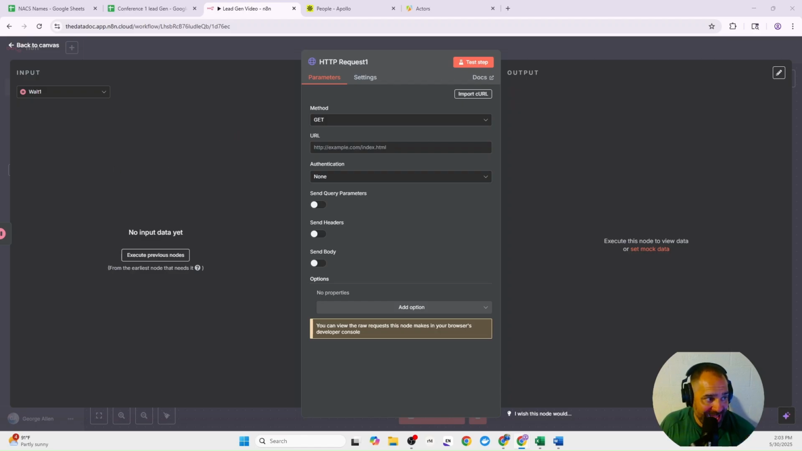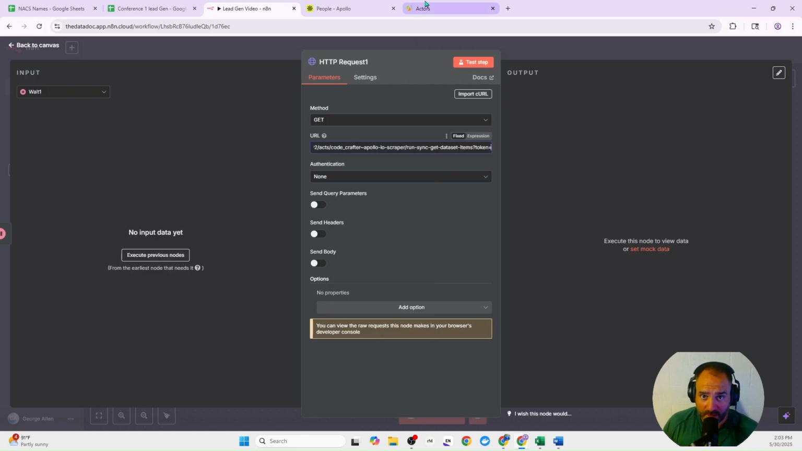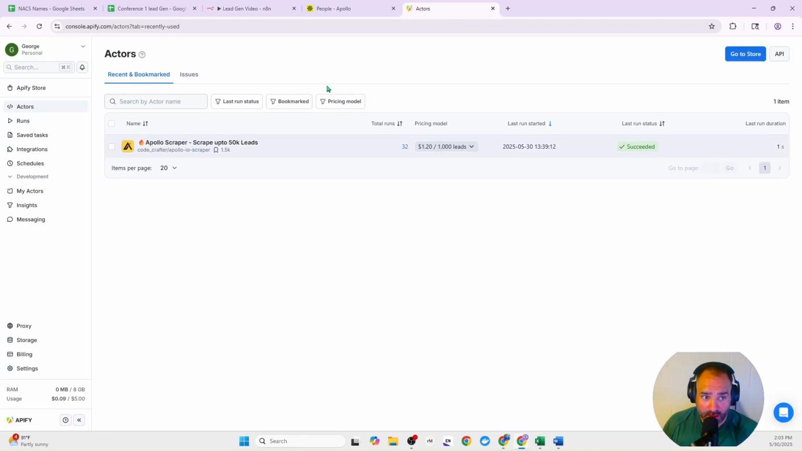So now what I'm going to add in here is my Apify ID, and I'm going to show you where to get this from, okay? So this URL comes from the Apify network, right? So we're going to go to Apify. It's going to be linked in the description below. This is going to be called Apollo Scraper, scrape up to 50 leads. It's very common. Many people have made videos about this, but it's very cheap, and this is why I kind of use it.